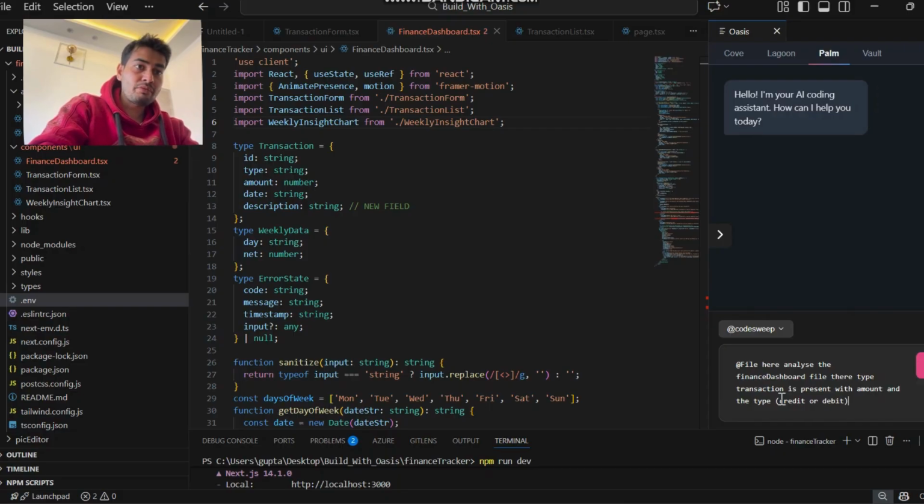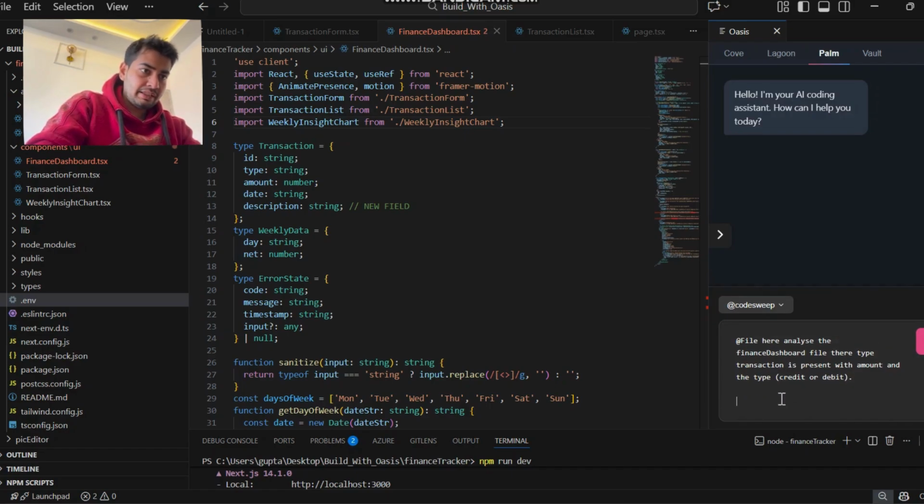So what I'm trying to do is first give CodeSweep the finance dashboard so that it analyzes it, and how we are using the other components and passing the props. Then it will create the new component for us. This is called multi-file, or cross-file, working with the code.